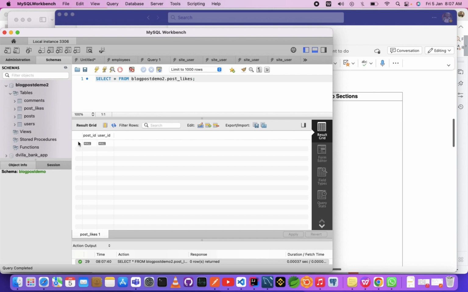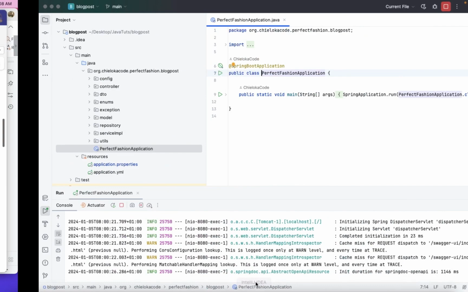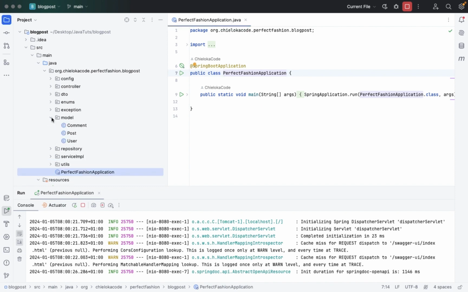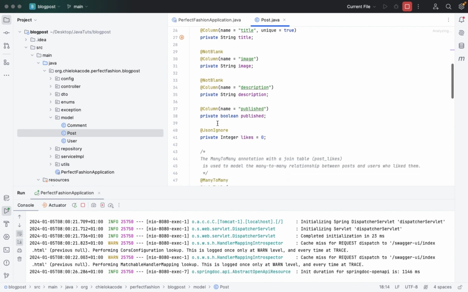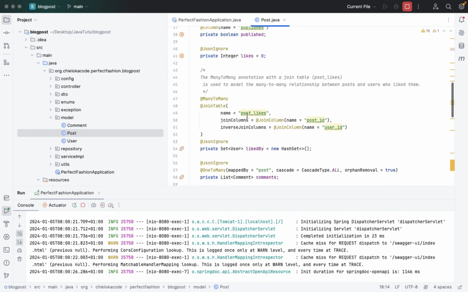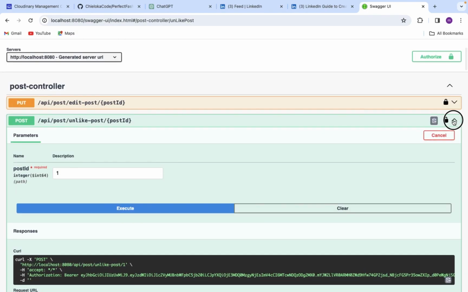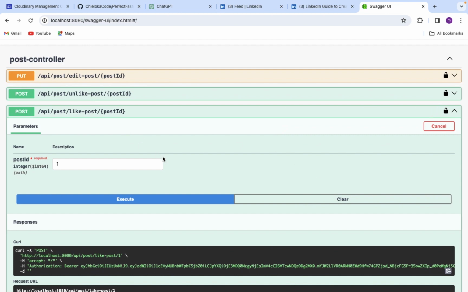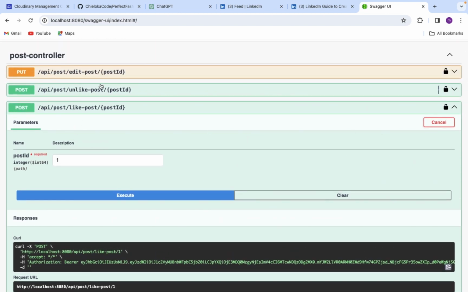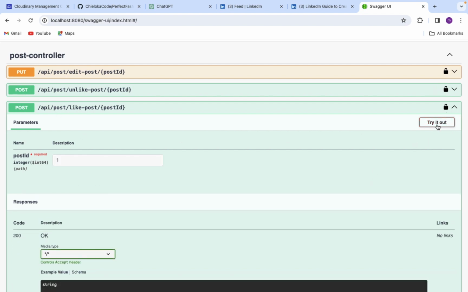So for me to populate this row, I have to like the post. If I like the post, you will see how the many-to-many relationship happens. Let me go back here. So this @ManyToMany is when the user likes the post, so it will give you the relationship between the post and the user. So coming to Swagger here, I've already logged in the user. I'll just go to post, and then I'll clear this, cancel, and then try it again.